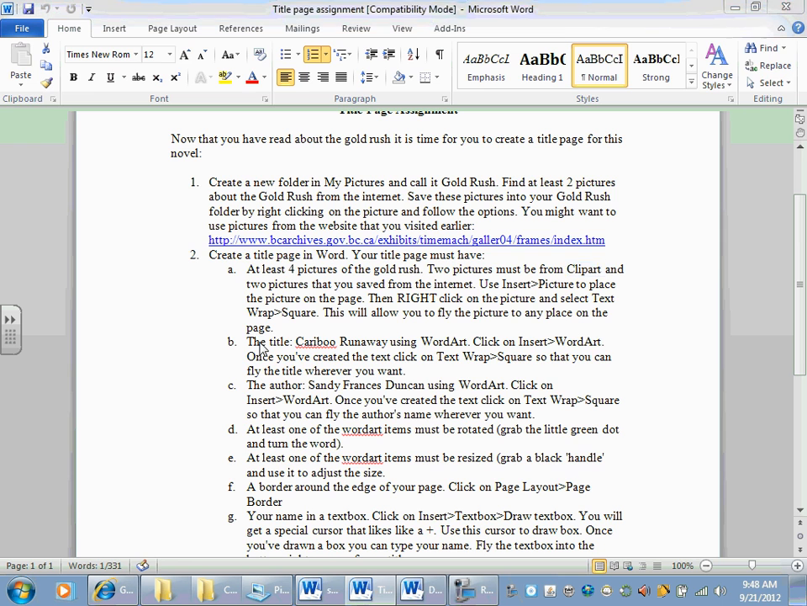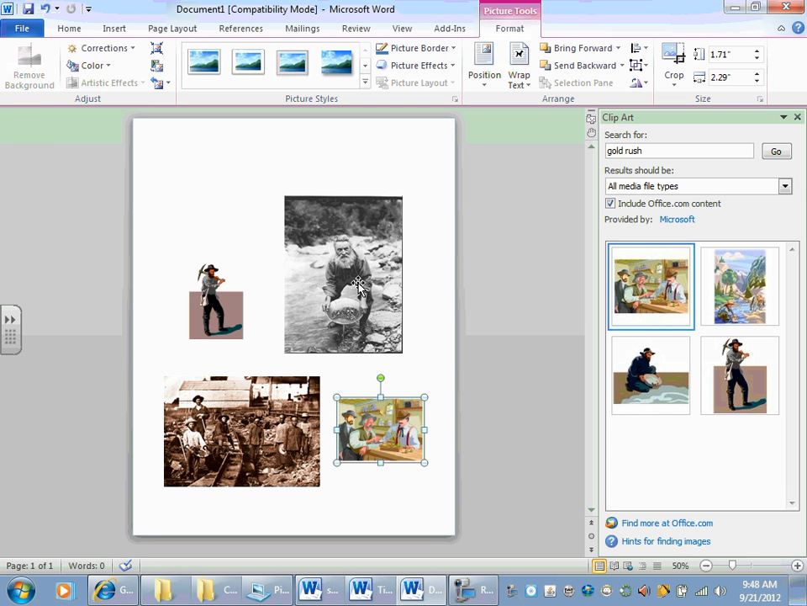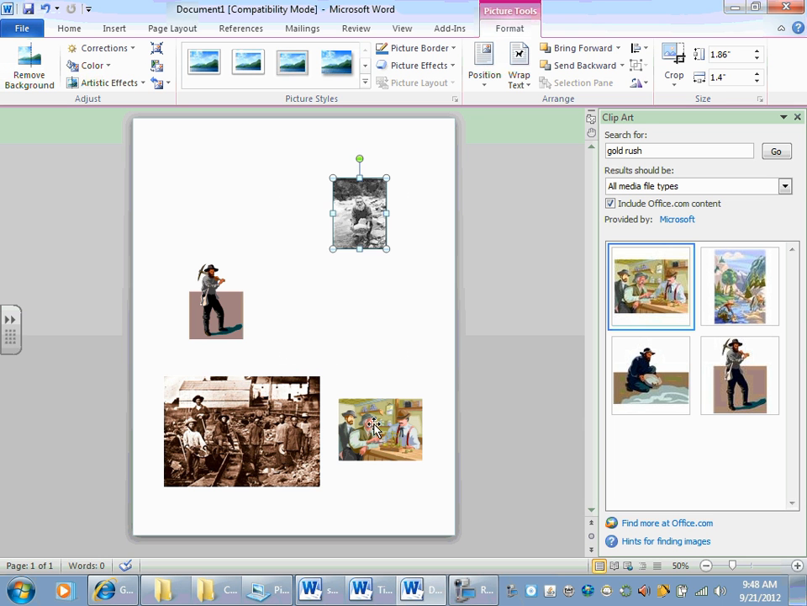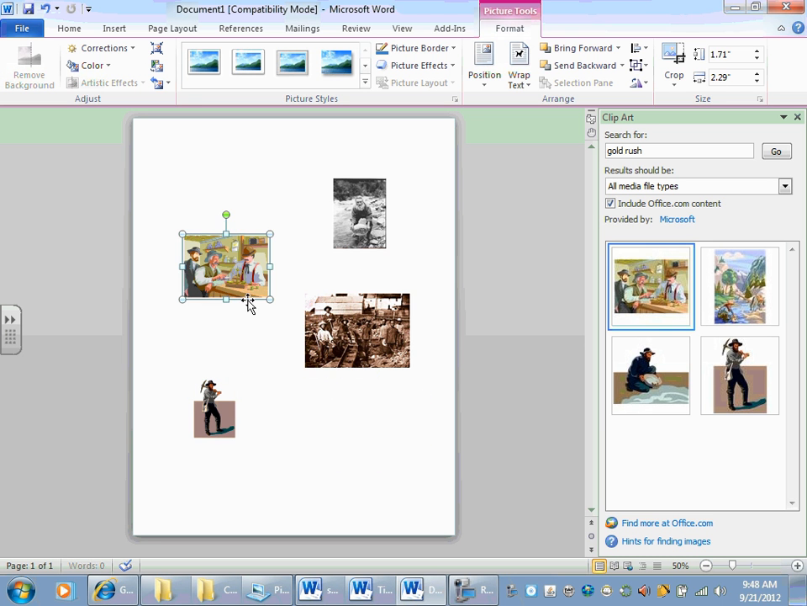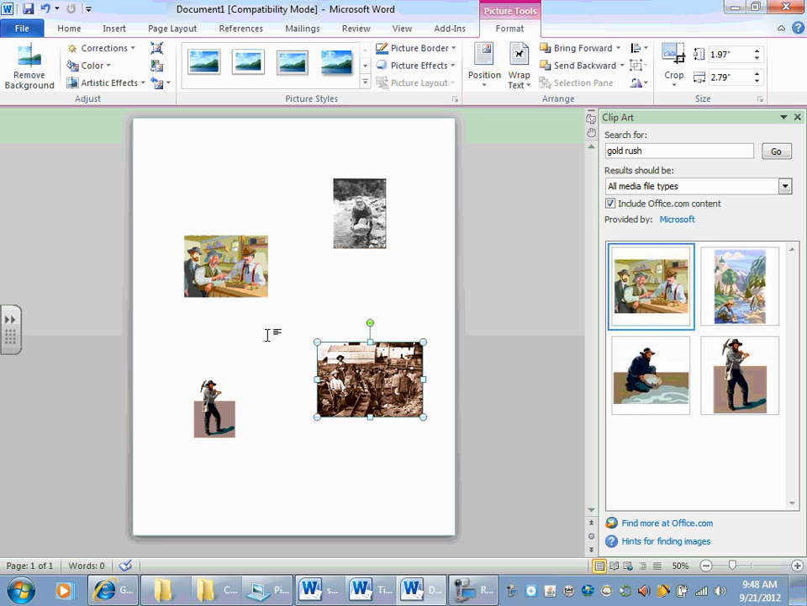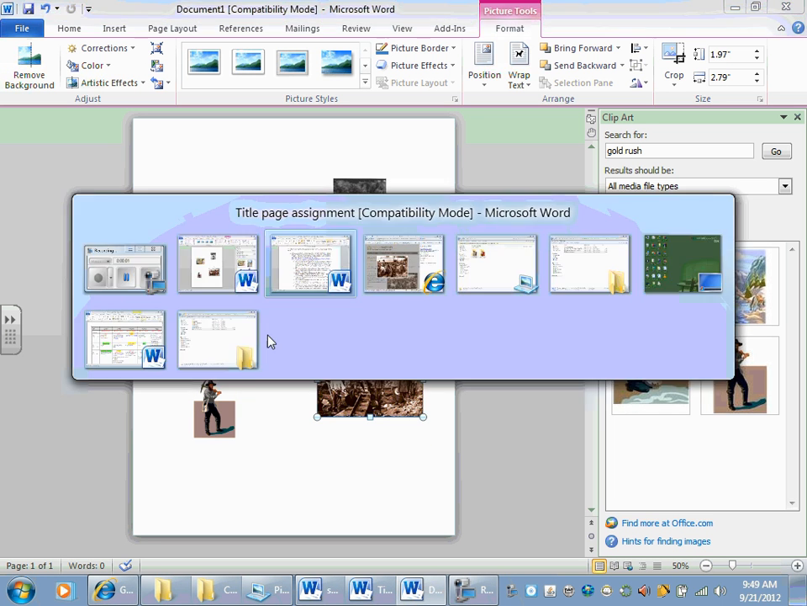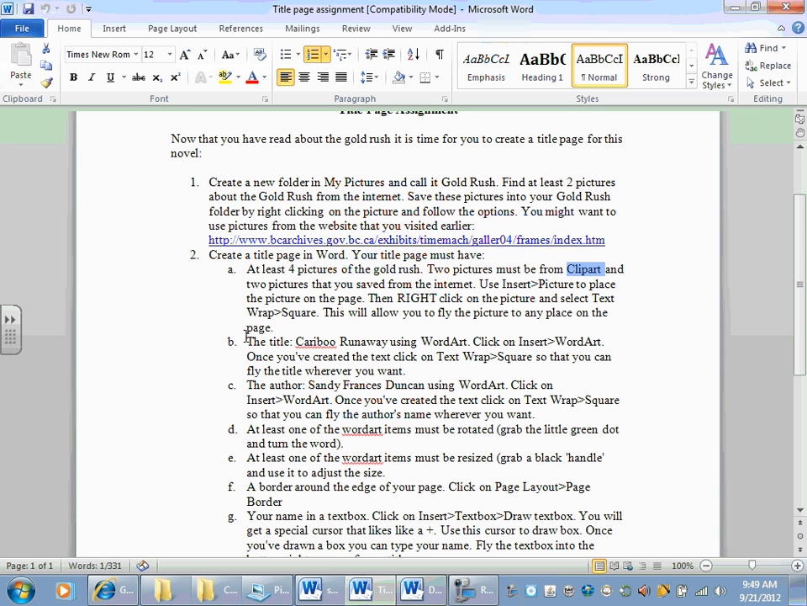Oh, I should show you this. If you don't like the sizes, you can click on it and you can drag one of these handles and you can resize the picture to fit the page a bit better. So, by clicking on them and dragging, these are called handles, dragging the handles, you can manipulate the pictures to be the size and shape you want. Okay? All right.